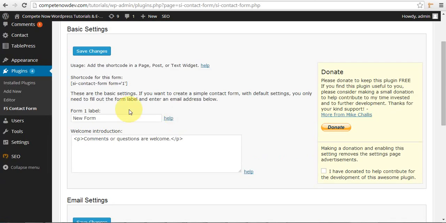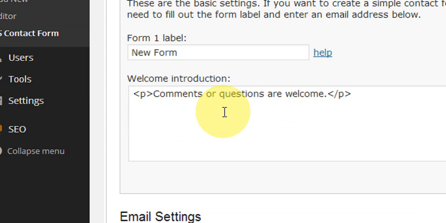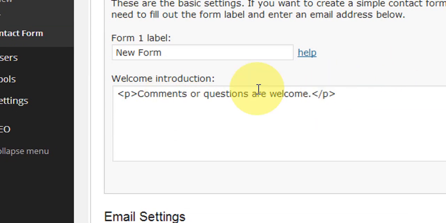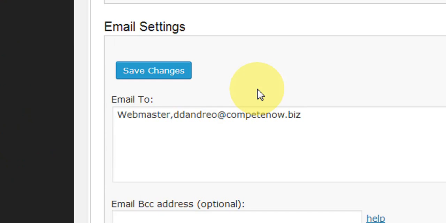So if we go down, we have the form label. You can pick what you want that to be. I usually just leave it new form. I don't really think you need to change it. Introduction, that's the text that goes over the form, which we'll get to after we go over the initial settings.